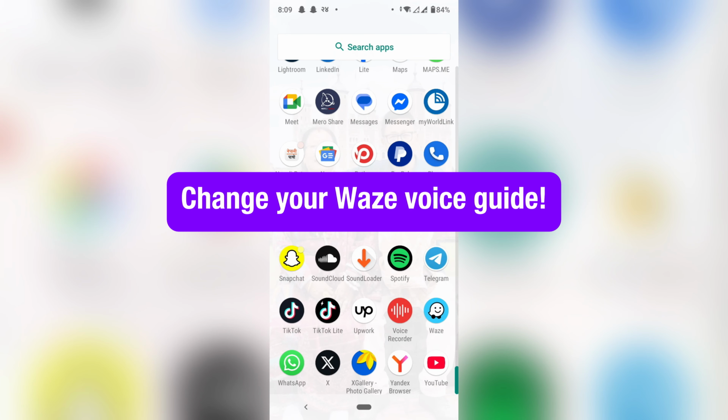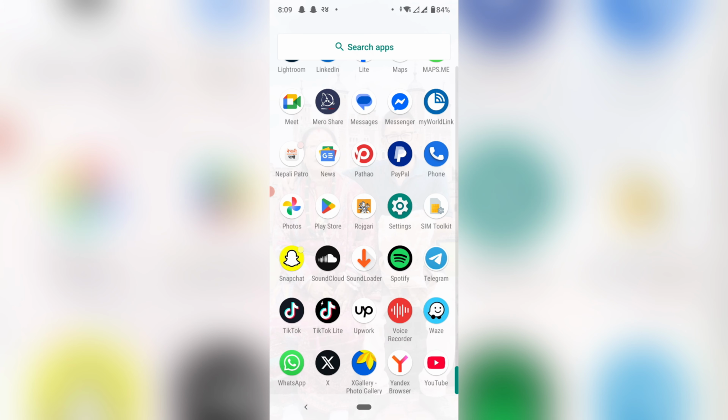In today's tutorial, we will learn how to change voice on Waze. Waze allows you to customize the voice that gives you driving directions, making navigation more personal and easier to follow. To begin, open the Waze app.